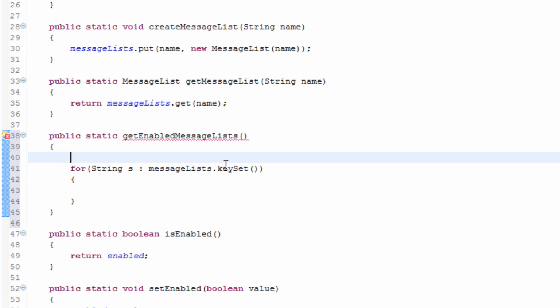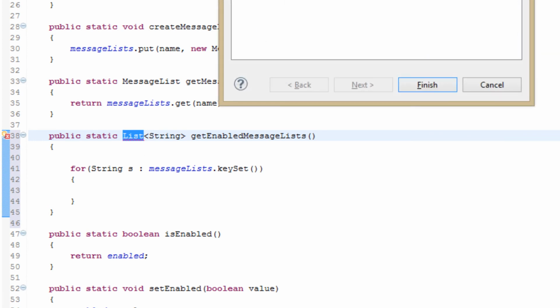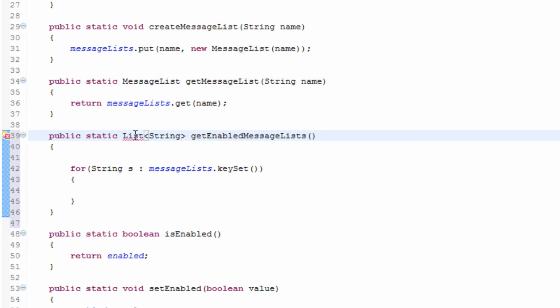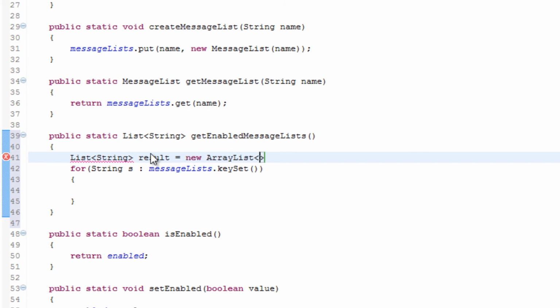Anyways, we forgot the return type. We'll go ahead and make it a list of strings. I'm just thinking how it'll be easier when we are saving stuff in the config, because the Bukkit config uses list strings by default. Now the red line is telling me that, dude, you forgot to give me a return value.